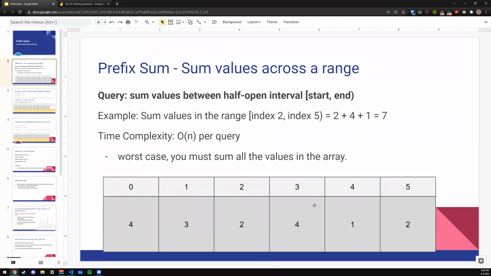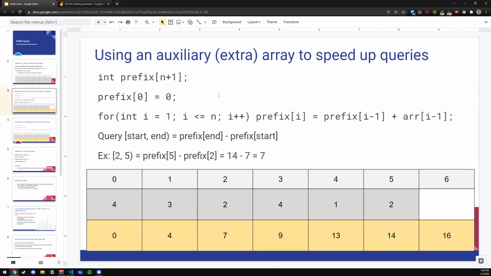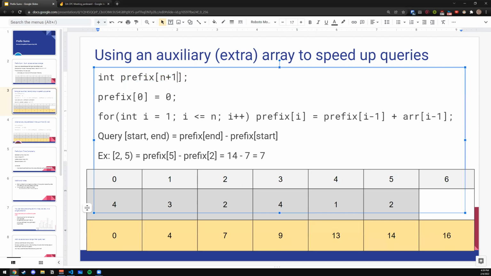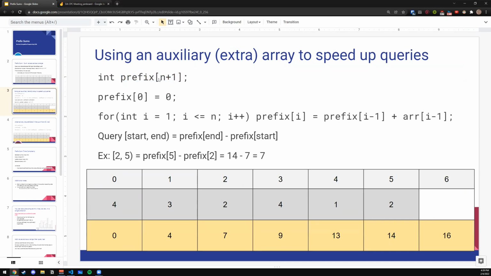If you need to sum up ranges multiple times, then it might be more efficient to do some pre-calculation. So using an auxiliary array, this is also called a prefix array or prefix sum, you can use this auxiliary array to speed up queries. And so you can have a prefix array of size n plus 1. So if n is the number of elements, then n plus 1.